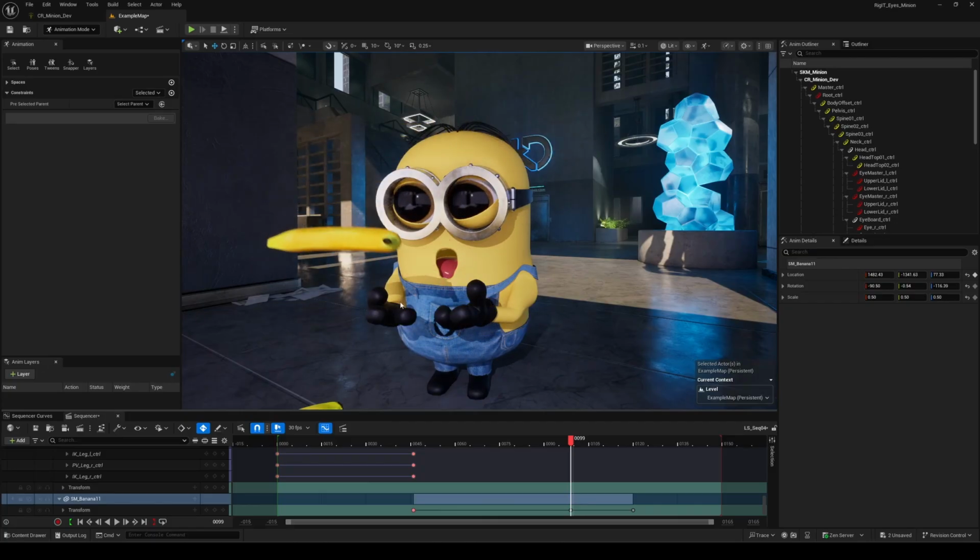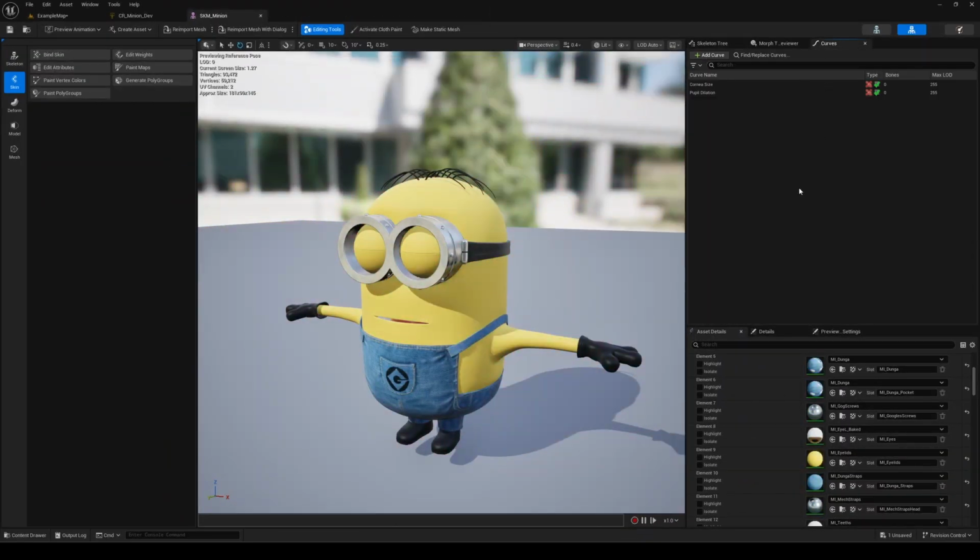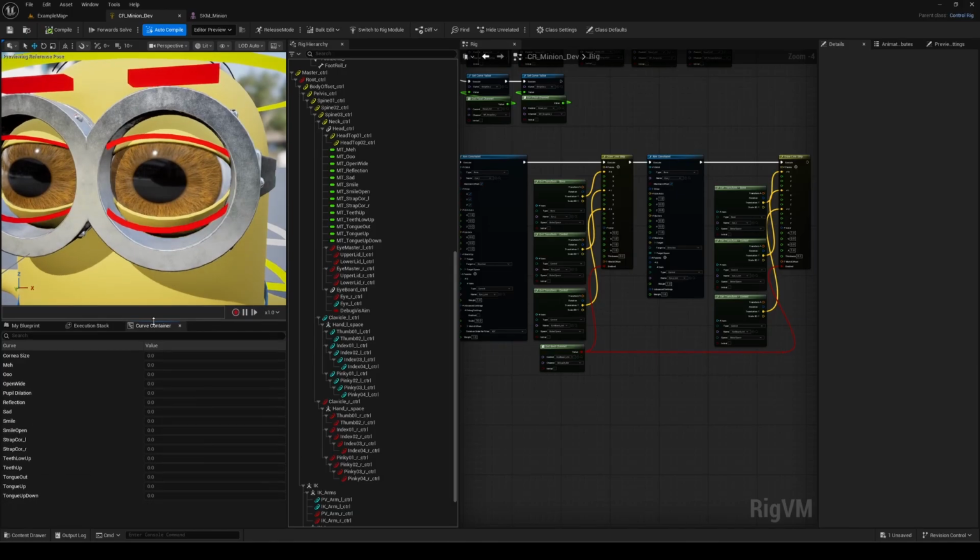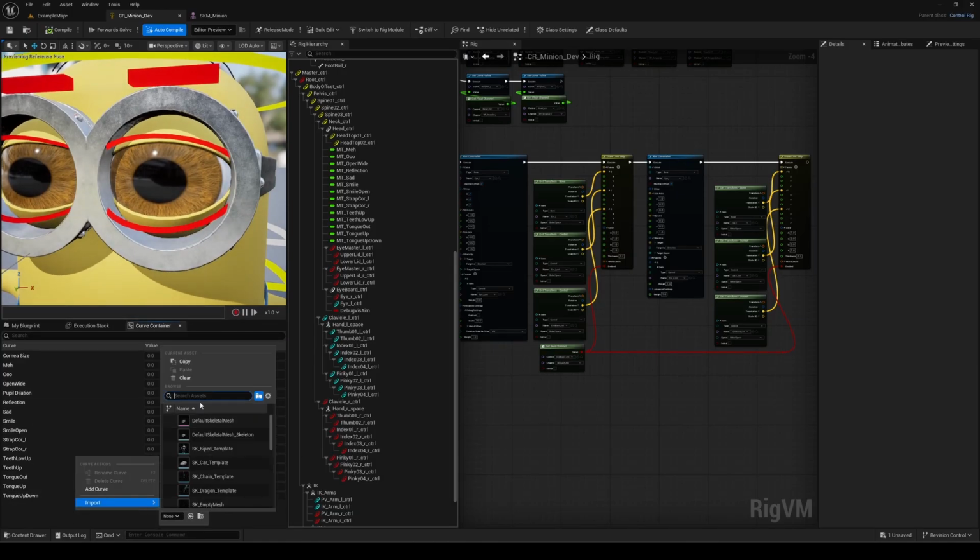In Unreal, just like morph targets, you can drive material parameters using curves inside the control rig assets. Here's how. First, go to the skeletal mesh assets and create new curves with names that exactly match the material parameters you want to drive. In this case, cornea size and pupil dilation. Make sure you set their type to material curve. After adding them, go back into your control rig asset. Inside the curve container, refresh the list by right-clicking and importing from your character. That way the new curves appear in the rig.